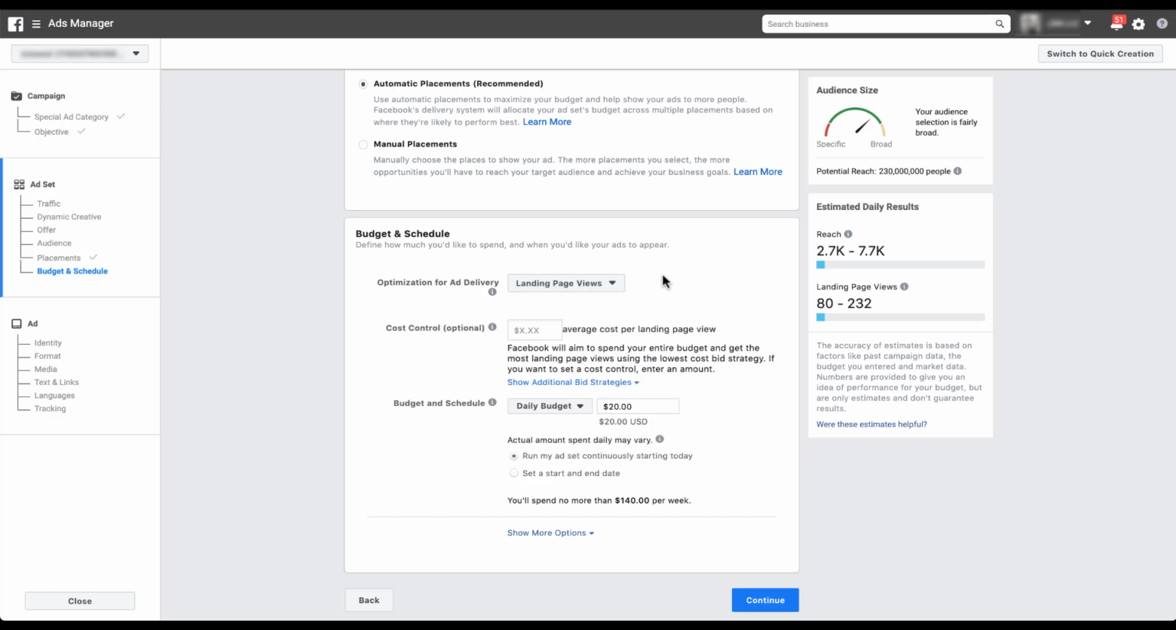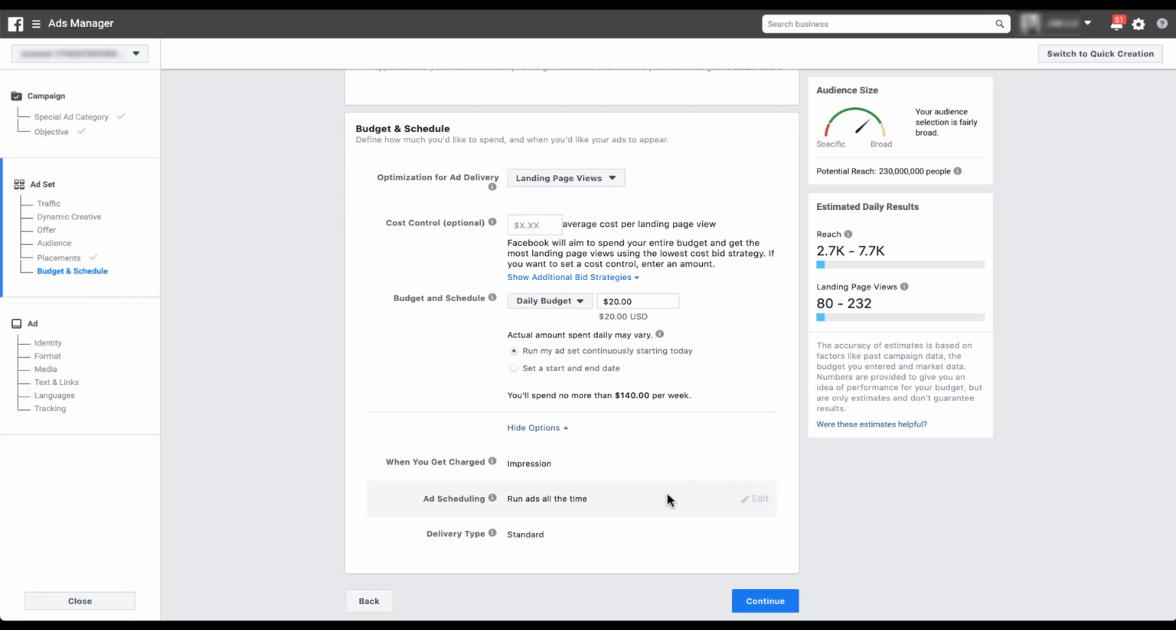Once you've chosen what you want your ads to optimize for, you've got the cost control, budget and schedule just as normal. And down here in the show more options, we've got the same when you're charged, ad scheduling, and delivery type. None of these are editable because of other settings that we have in here, but those are available if you change some things around a bit.